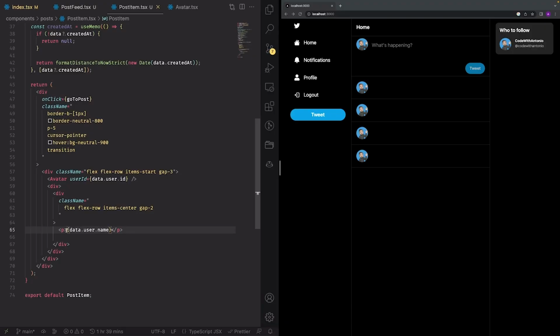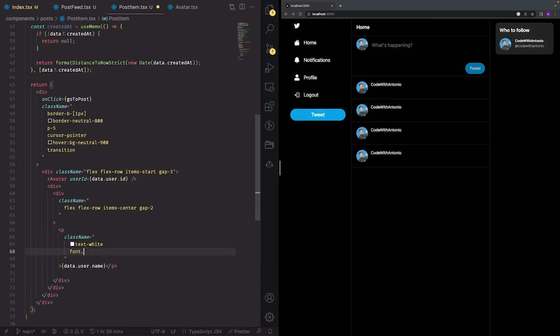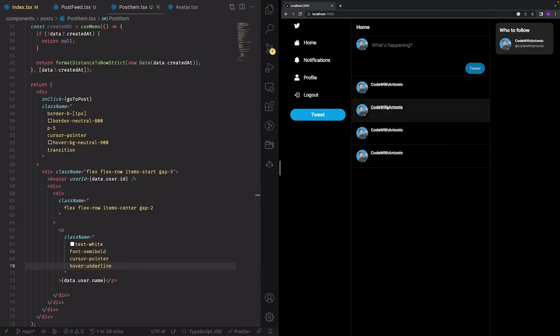All right. And now we have to style this paragraph a bit. So className is going to be equal to text-white font-semibold cursor-pointer hover:underline. Great. So now if I actually try and hover, you can see that I get an underline and a nice effect.